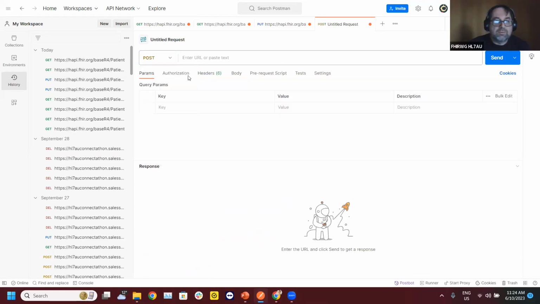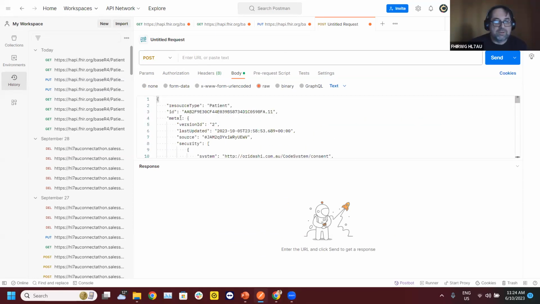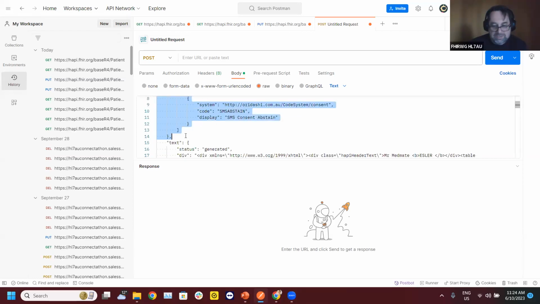If we're talking about posting, this is Postman, which is a useful tool for connecting to APIs and working with APIs. If we're talking about creating a FHIR resource, we need to have a valid FHIR set of content. So if I start off with, I'll get rid of some of the noise here.